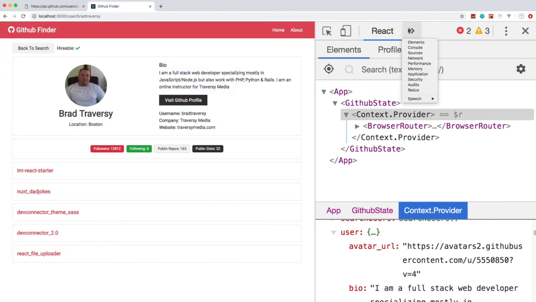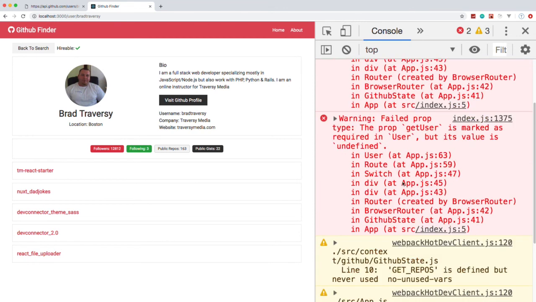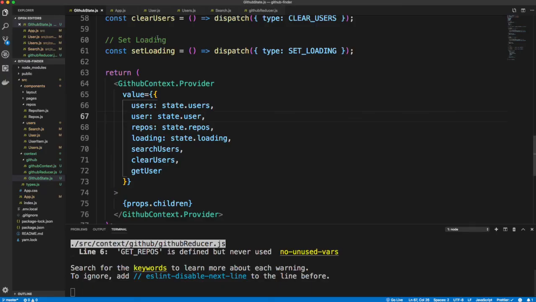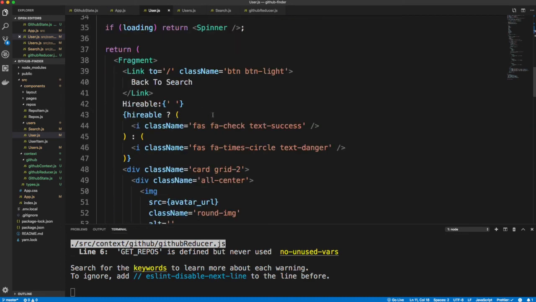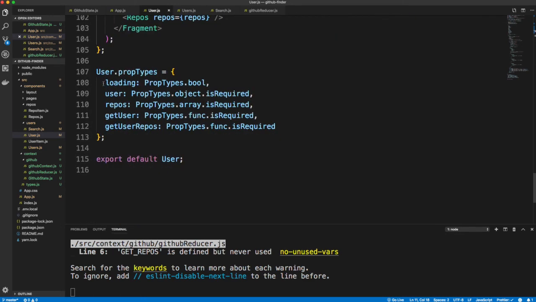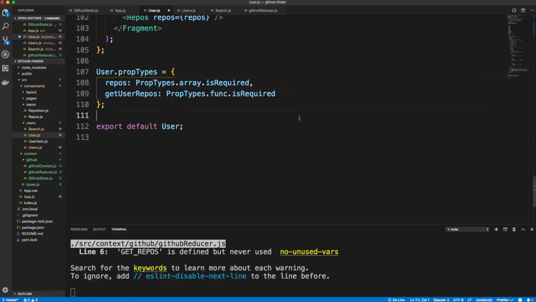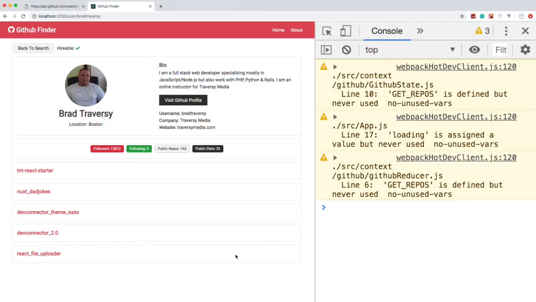So let's handle some of these prop type errors or warnings. The prop user is marked, get user. So basically in our user.js, in our component, we just want to get rid of some of these prop types here. Loading is not a prop anymore. User is not a prop. Get user is not. That should clear that up. Good.